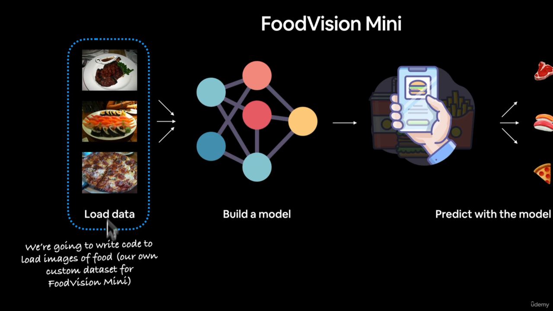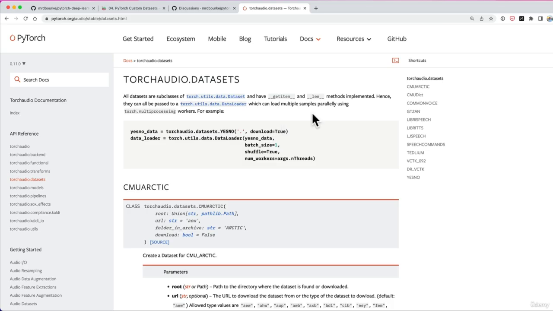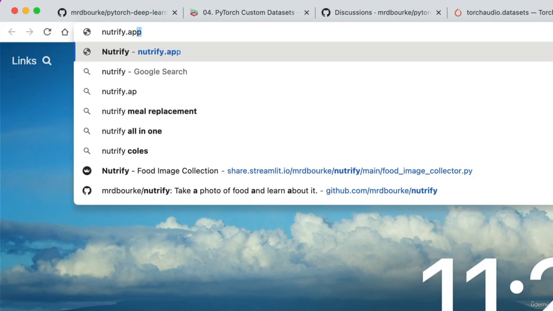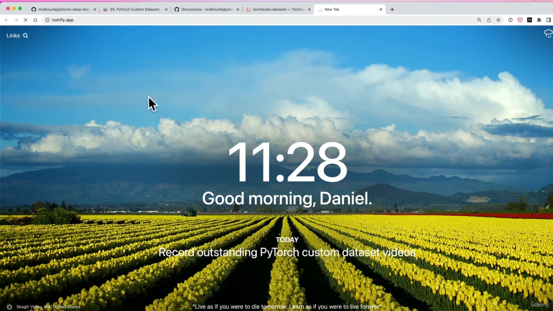We want to load, say we had images existing already of pizza, sushi, and steak. We want to write some code to load these images of food, so our own custom dataset for building this Food Vision Mini model, which is quite similar to, if you go to, this is the project I'm working on personally, Nutrify.app. This is a food image recognition model.